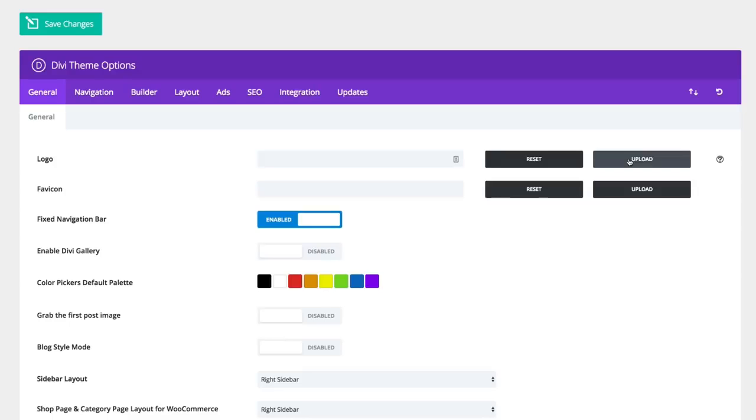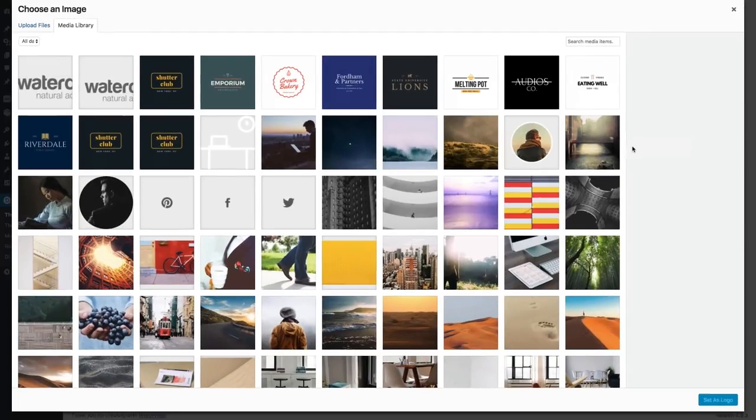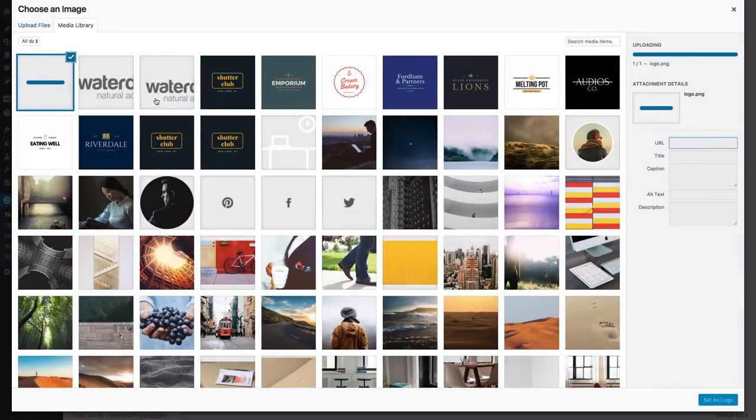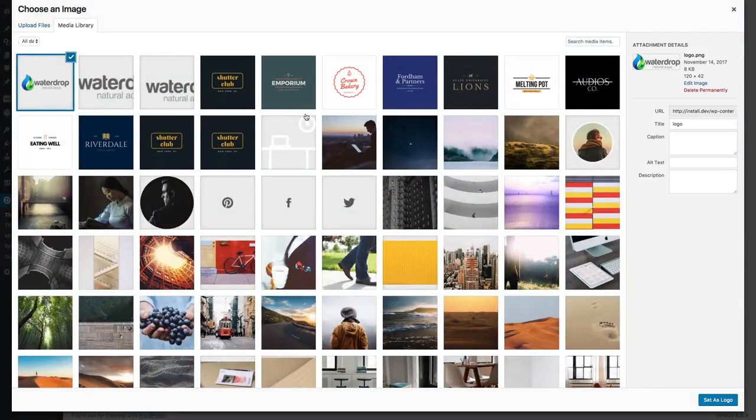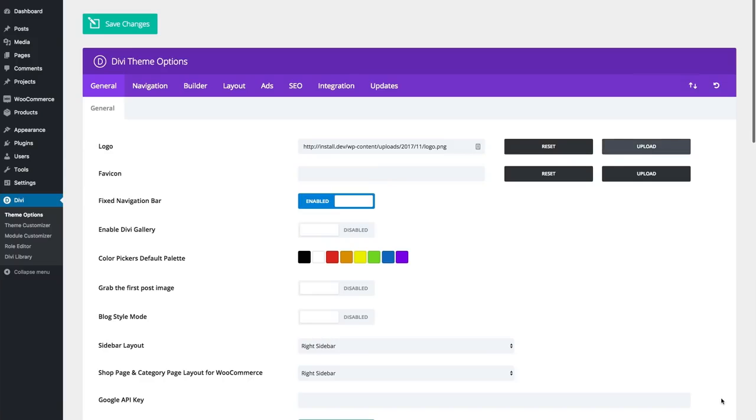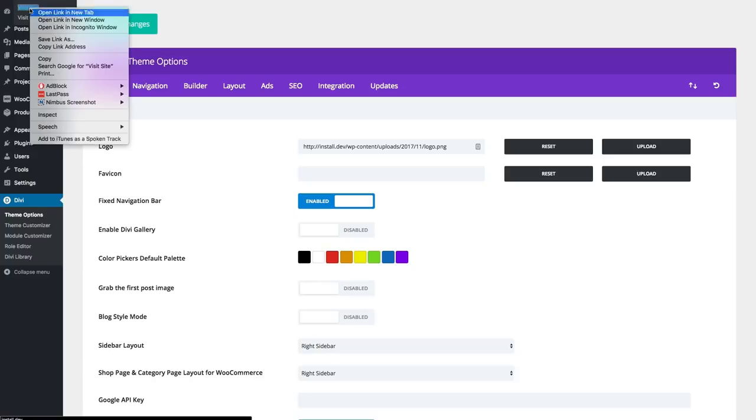Click upload. This will bring up your media library. At this point, you can go ahead and drag in your new logo and then click this Set as Logo button at the bottom right. Save your changes. And then you can go check out the results on the live site.